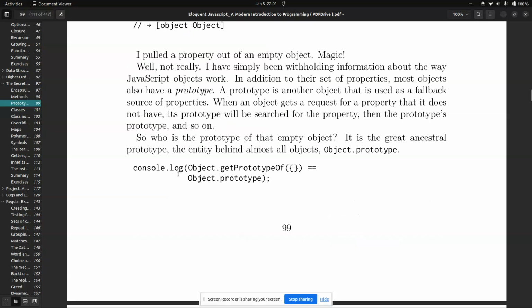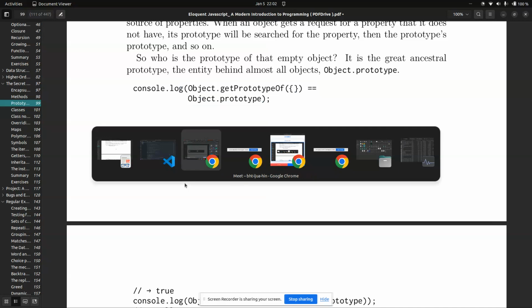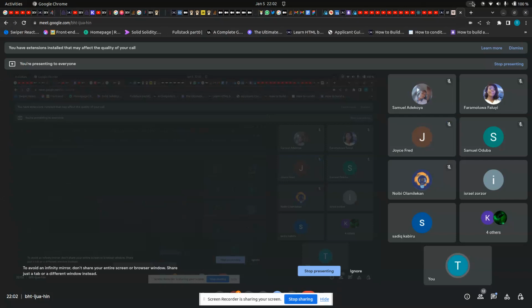Now if I want to confirm if this is true, there's a method called Object.getPrototypeOf. It's going to tell you the prototype of each element. If I check whether Object.getPrototypeOf of the empty object is equal to Object.prototype, it's going to tell me true, meaning that the prototype of this object is Object.prototype. Does this make sense? Let me show you guys something.